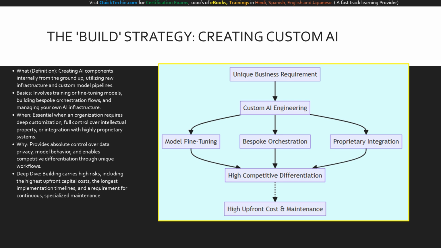your market. However, our deep dive reveals severe architectural risks. Building custom AI demands the highest upfront capital expenditure, requires the longest implementation timelines, and commits your organization to a continuous, expensive cycle of specialized maintenance and model retraining.